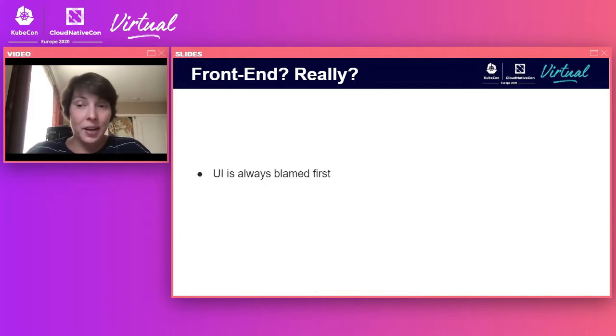Well, anything happens with your product. UI is the first thing that the customers see. UI is the first thing that fails. And the customers are always complaining that this button is not working, this page is not working, this tab is not working. So UI is always blamed first, no matter what happens.